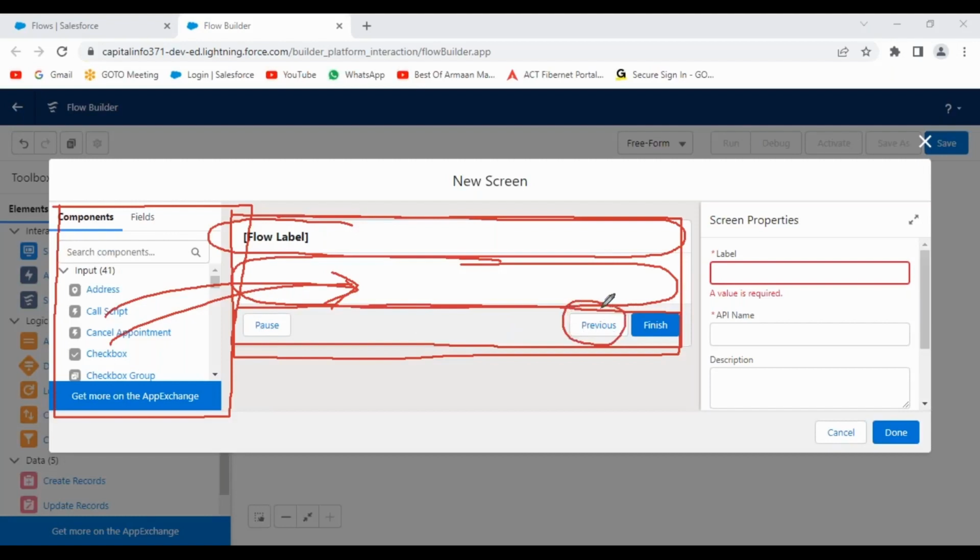In this footer part, what buttons do you want to decide? Here we have the previous button, finish button, pause button. What kind of buttons do you want to place? You can place all the buttons, or remove some of the buttons here. If you don't want to continue with the same caption for the button, you can change the caption. Everything we can control.